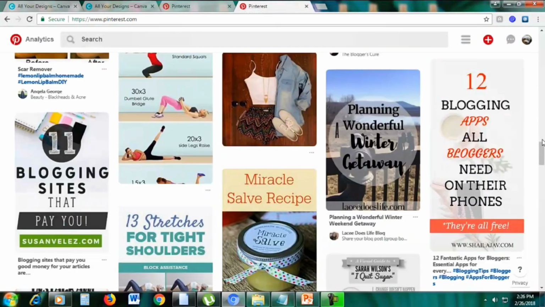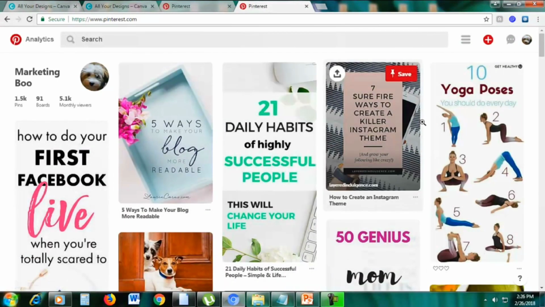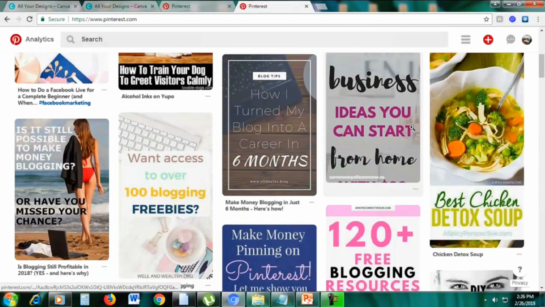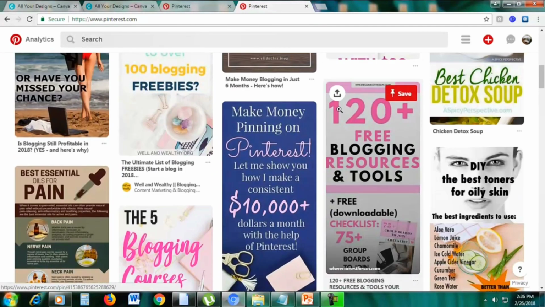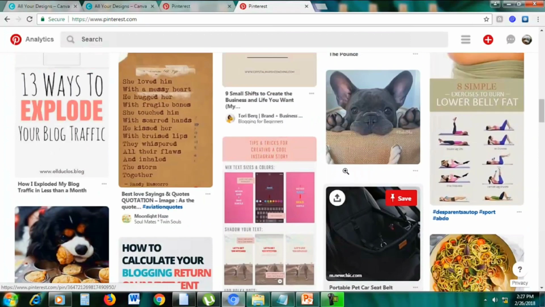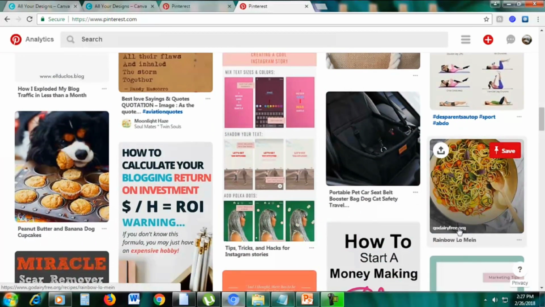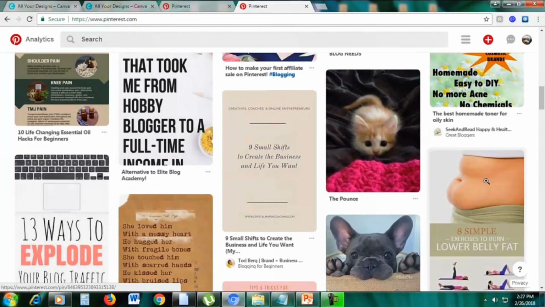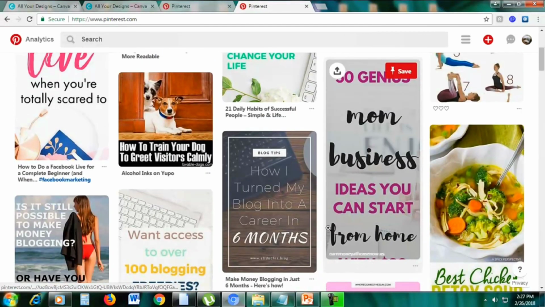Here is my Pinterest account and you can see these are the Pinterest pins. If you notice, the pins here are usually vertical. These are long pins, and these are the pins that do well on Pinterest. If you look at this short pin, it looks ugly. Short pins like this do not look good. The pins that you want are long pins like this.